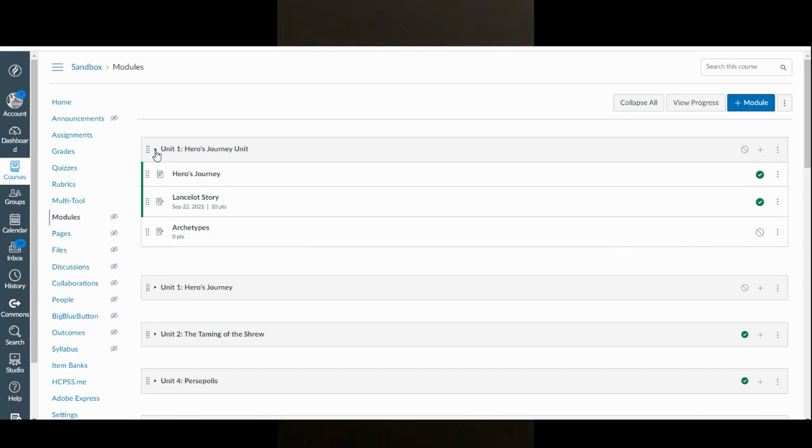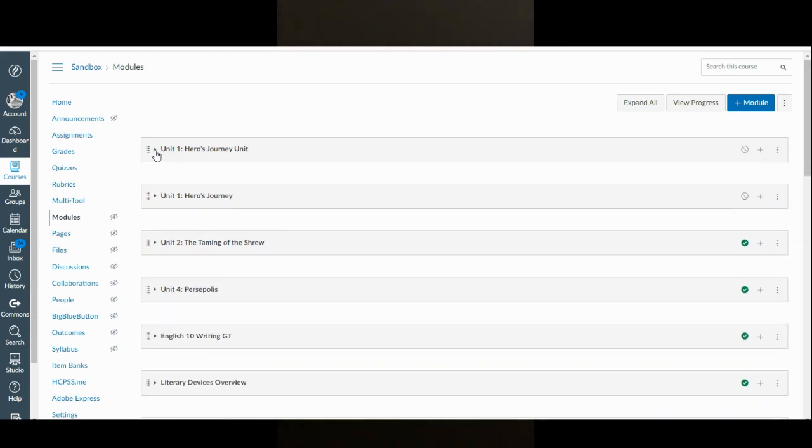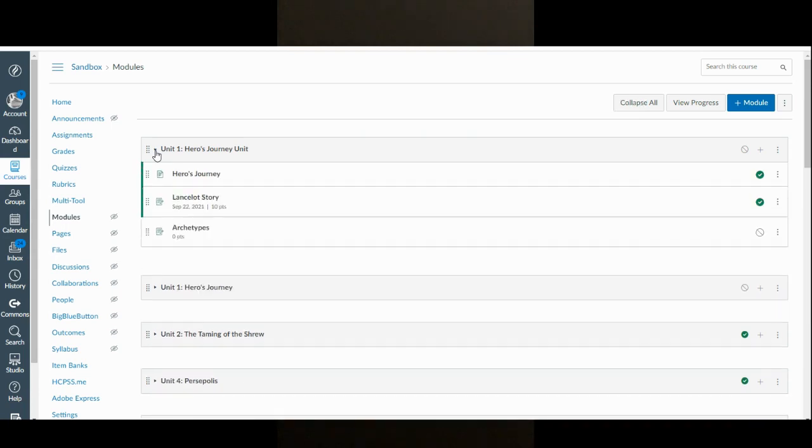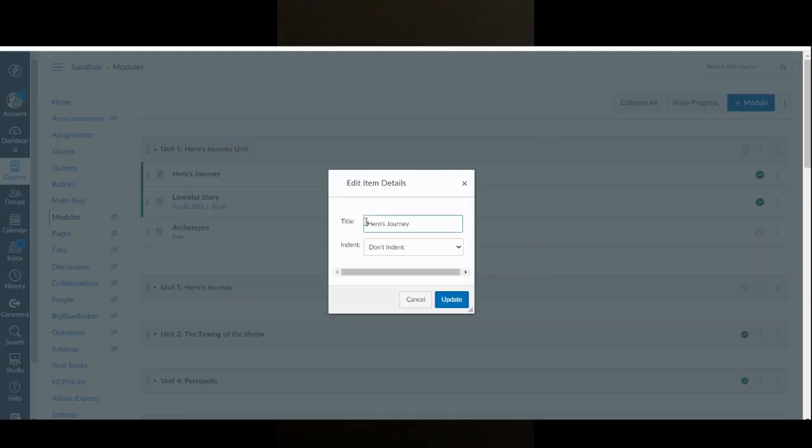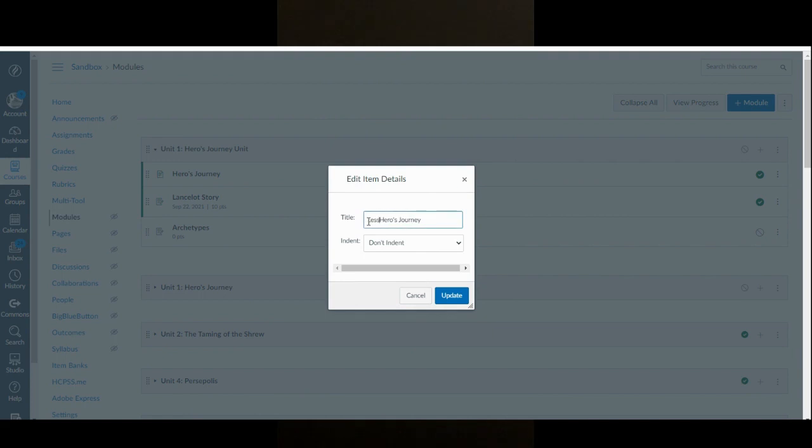So the next question is the student user interface. So students see exactly what we see here as long as you have this information published. So what you need to think about is if they click on this drop down, you might understand Lancelot's story and archetypes, but they might be confused. So you might want to consider how you are naming your files or items, I should say, within this module. So some people prefer to do it with dates and some people prefer to do it by lessons. So if I click on that and edit, I can then add lesson 1 here.